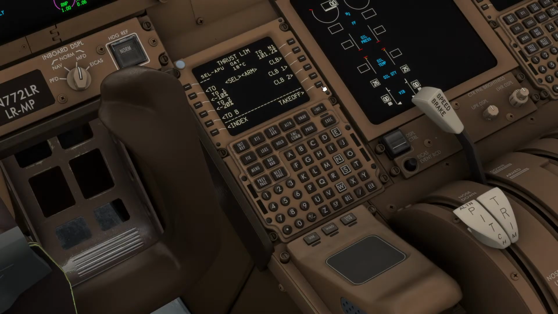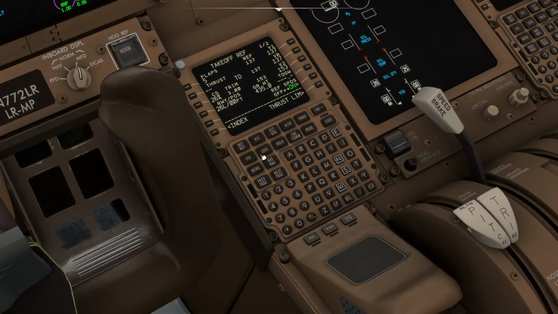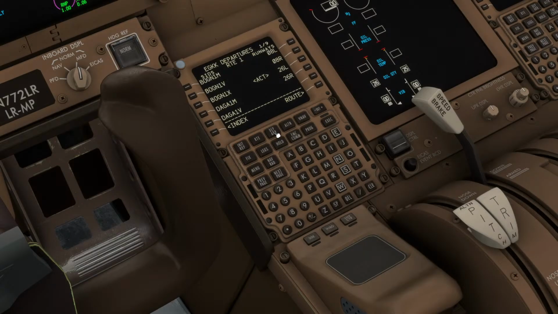Okay, then thrust limit, takeoff, that's all fine. Okay. So we already checked for discontinuities. We can do a gross flight plan check if we so wish.